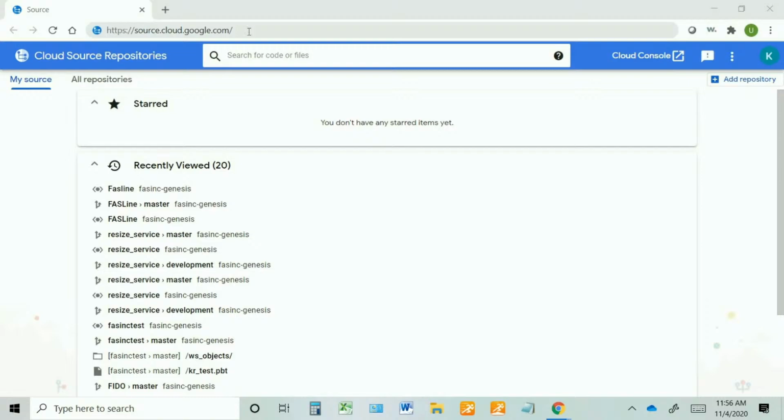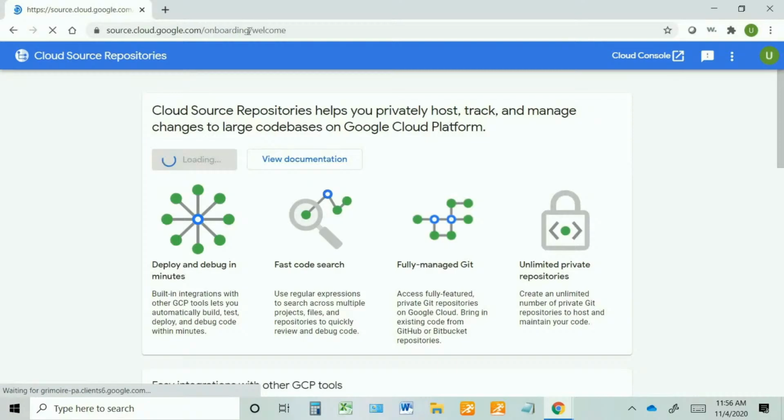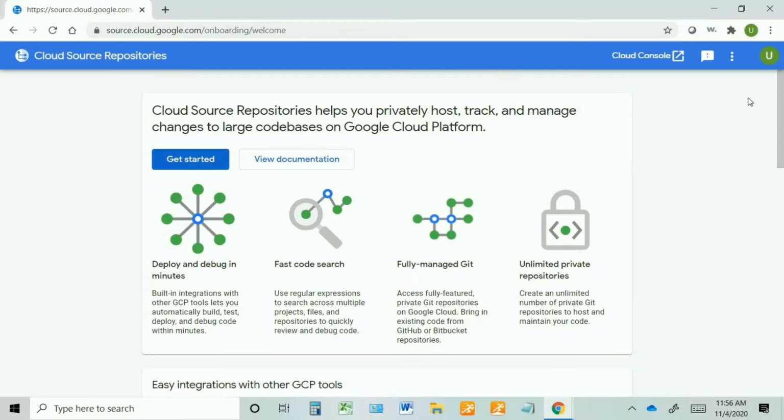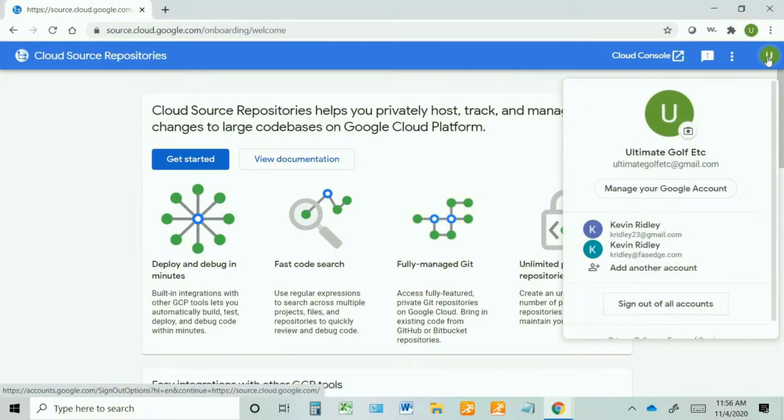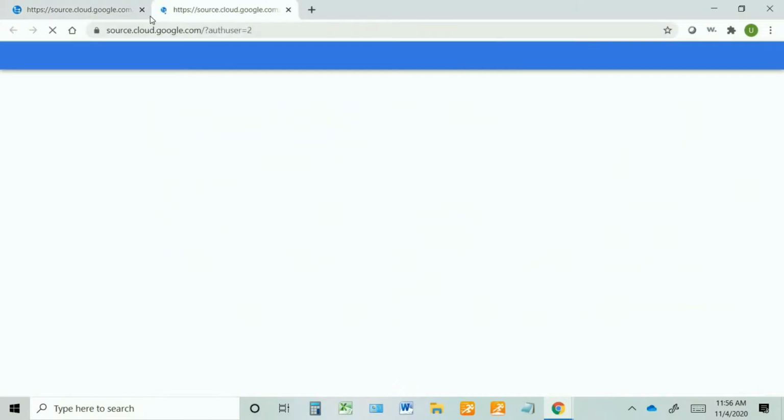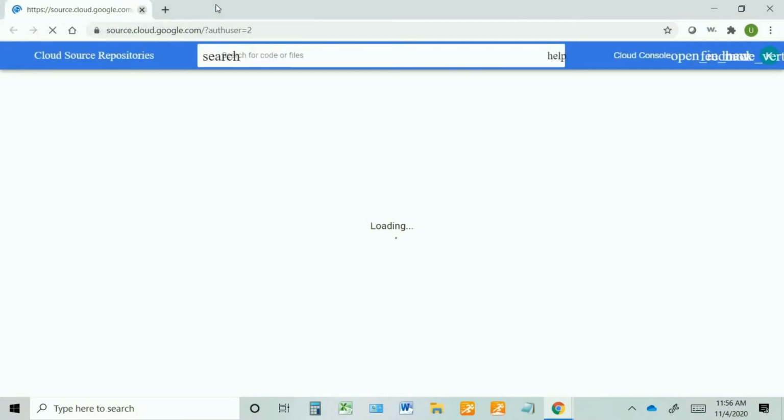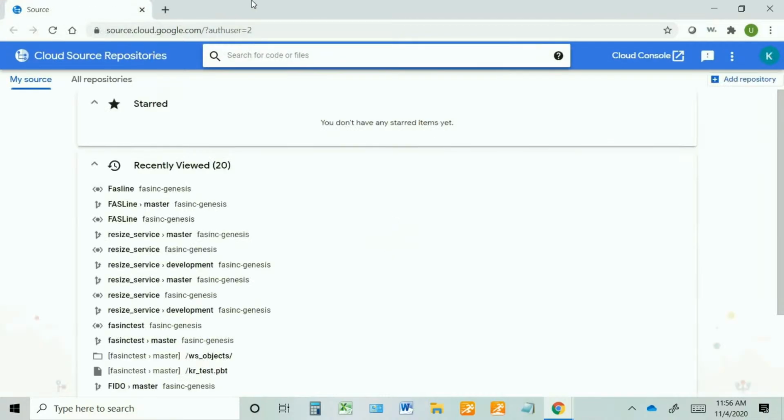All right, so we'll go to source.cloud.google.com. And here's a funny thing with the Google Cloud. If you have multiple Google accounts, sometimes it'll log you into another one. So I'm going to select the one that is actually the account I use for the source. Close the original browser, and here we go.